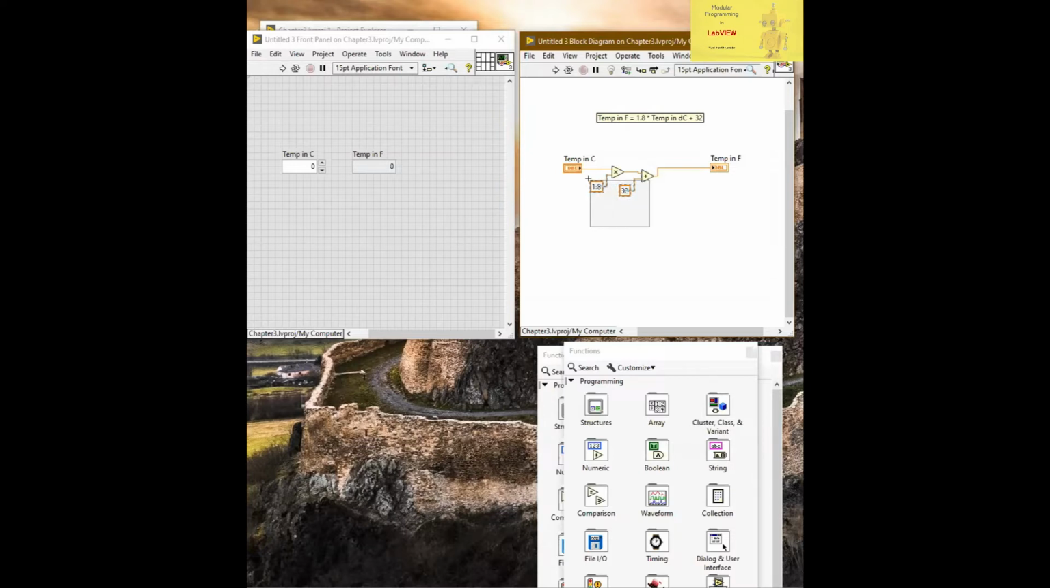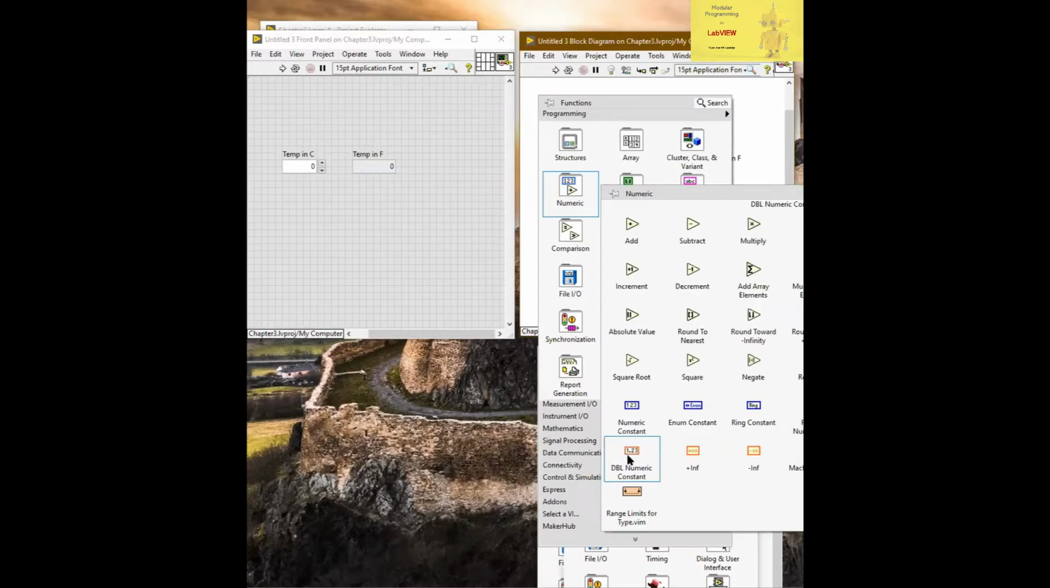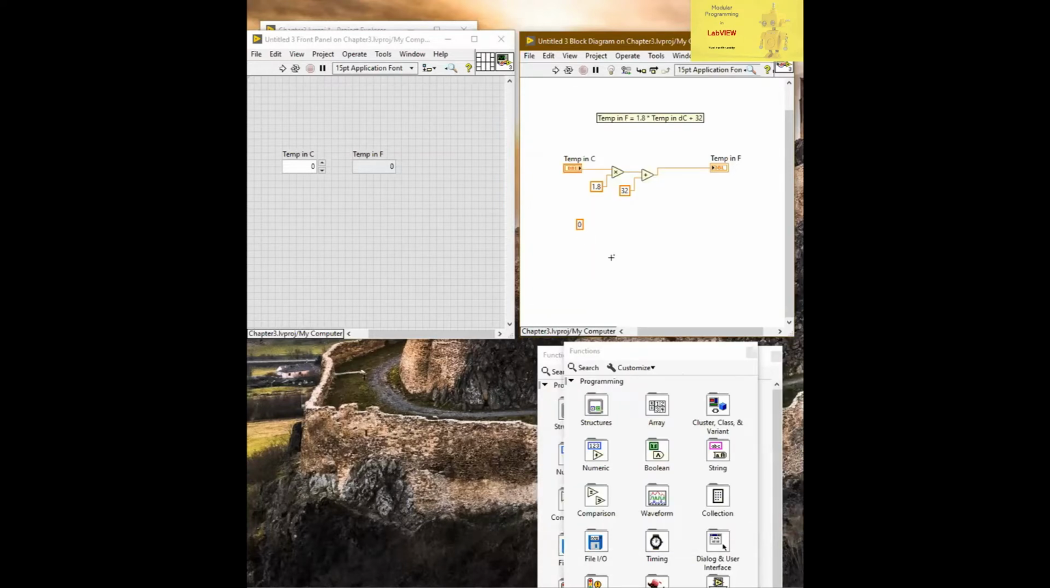Sorry, how to create the numbers? Double numeric constant. Or you can do it this way, which is the easiest way. You put the multiply sign, and on this, right click, create constant. Understand? Right click, create constant.